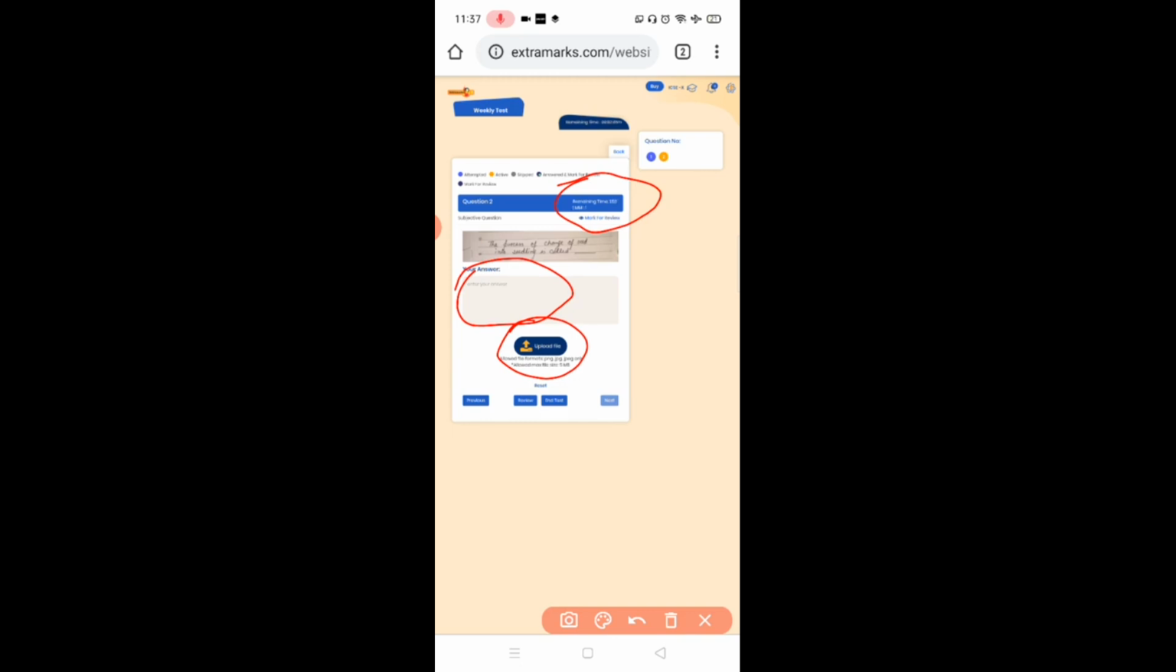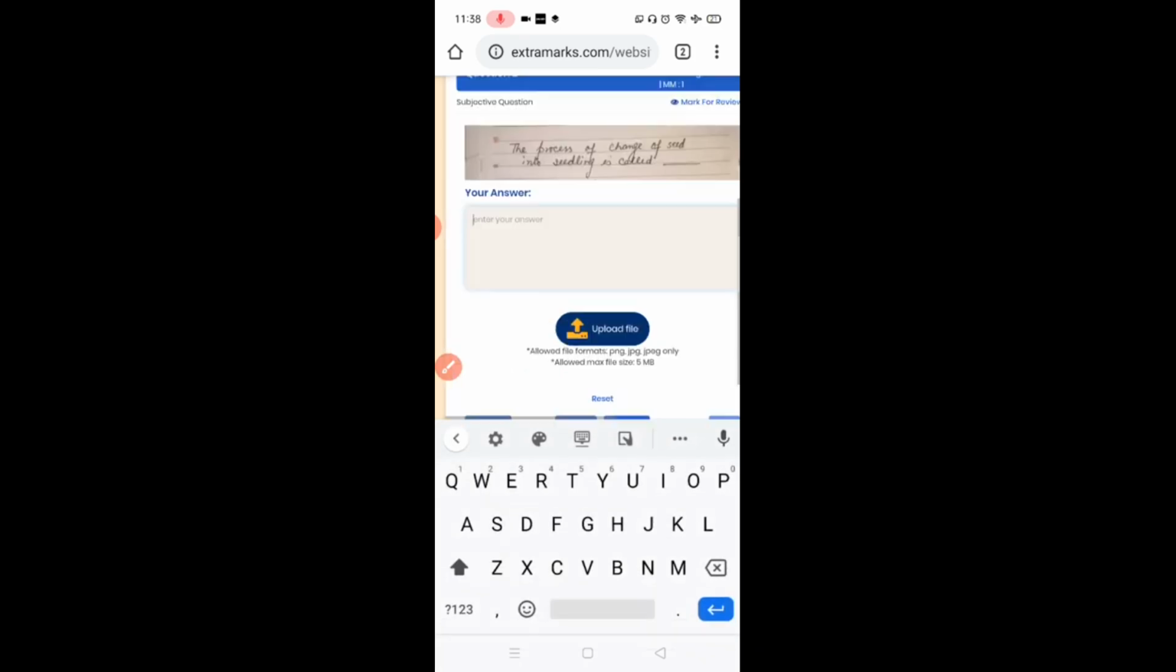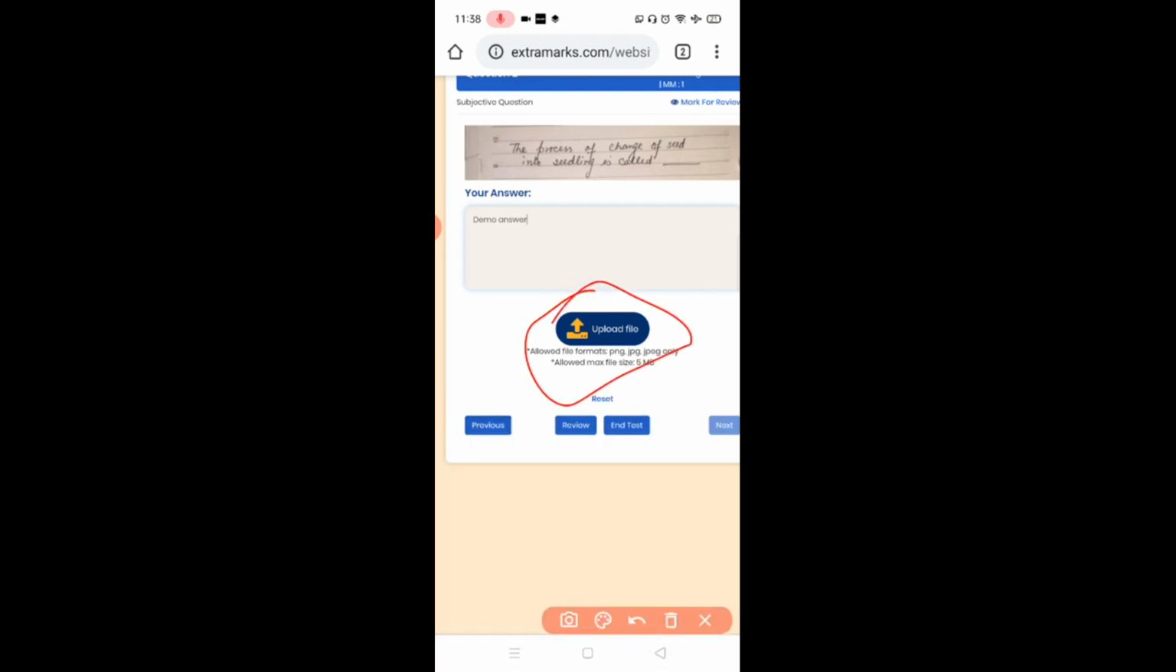The maximum size of your file should be 5 MB only. If the picture size is more than 5 MB, it will not upload. So without wasting further time, I'm showing you how to type. This is how I will write my answer. I'm just writing a demo answer. You can type, or else you can upload a picture from this button.